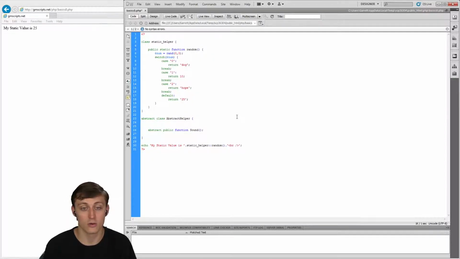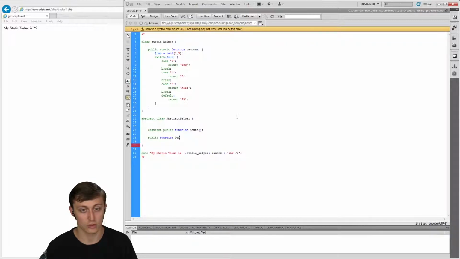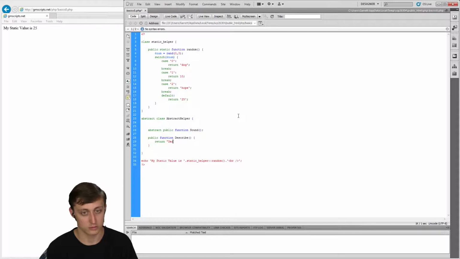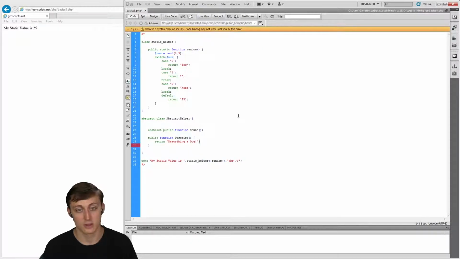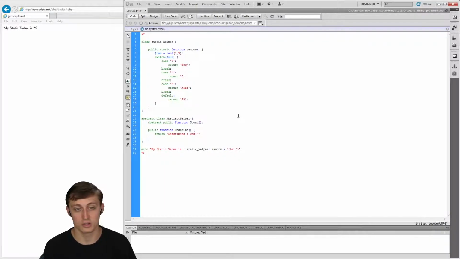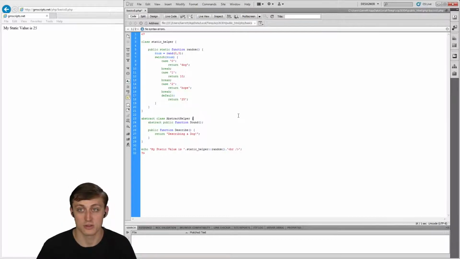Now, I can always go here and go public function describe. And then I can just easily go return describing a dog. Okay, so I just made my abstract. I have the abstract class, which allows me to have an abstract function in it. From there, I have a public function, which is called describe.